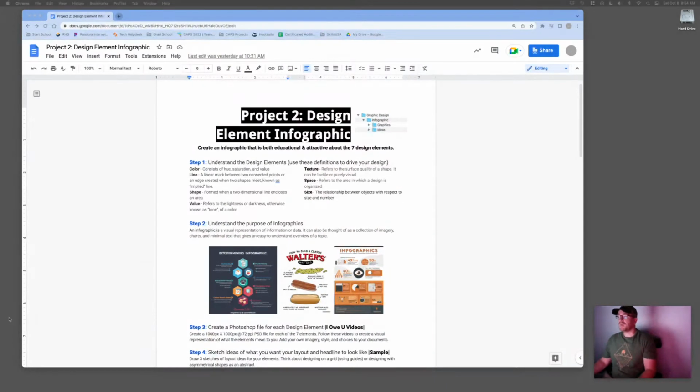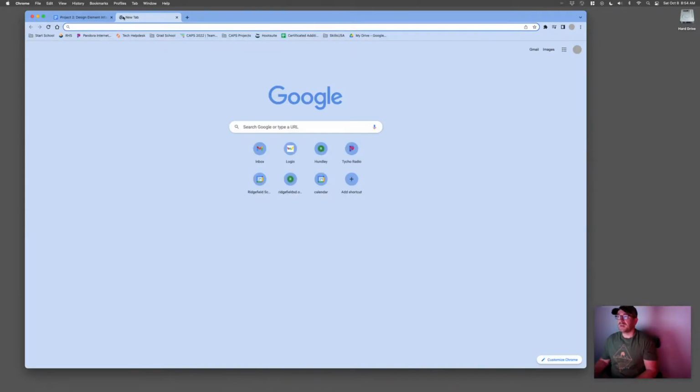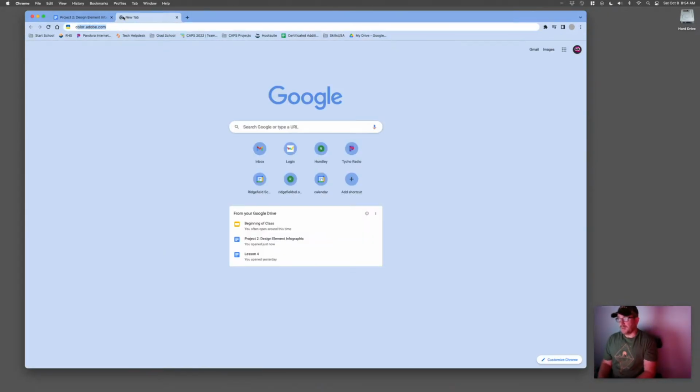All right, we're going to start with color. Color, if you open up the project, you'll see that color consists of hue, saturation, and value. I'm going to use a website to pick out some color first. Color is kind of a tough one, so pop open a new tab and go to color.adobe.com.